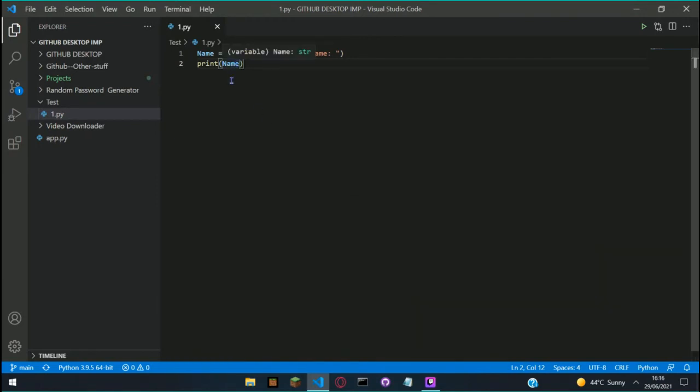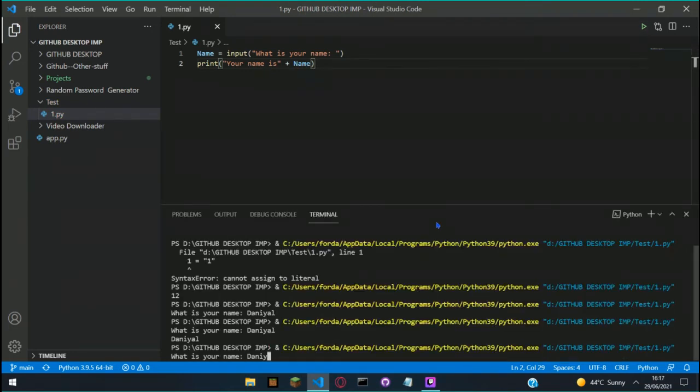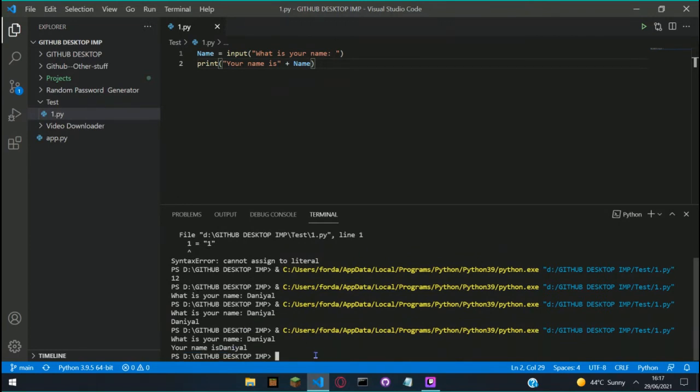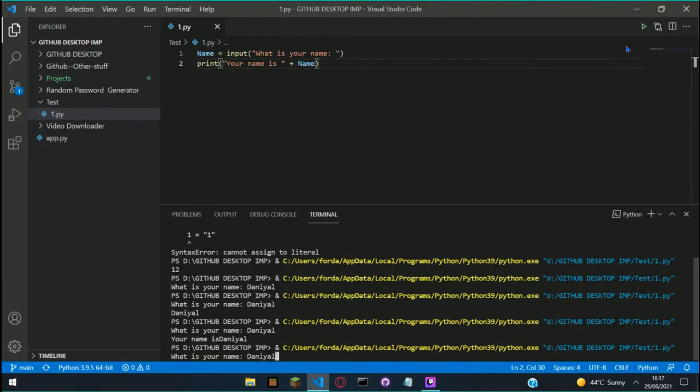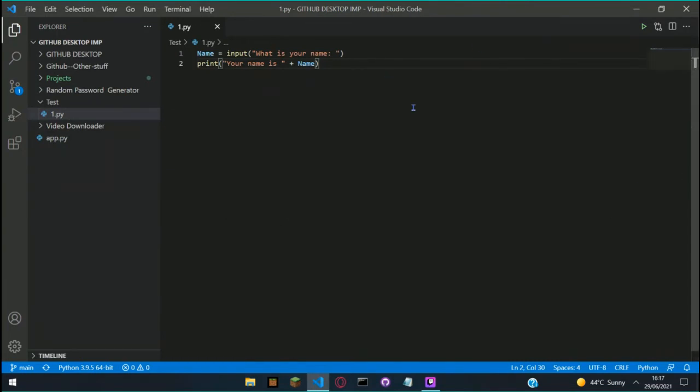But now I asked you guys to print out "your name is" and then the variable. To do that, we have to add quotations and say your name is, and then plus, and then the name of the variable. Now if we run this and I just type my name really quickly, your name is Daniel. Now we see that we have an issue: we don't have a space here, and to solve it, we can just add this. So now when we print this again, your name is Daniel. So there we go. That's all that you need to know about the input commands.